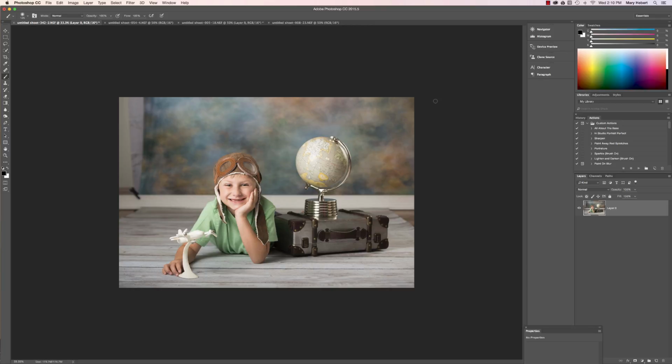I am a huge fan of shortcuts. Photoshop has lots of them. The shortcut to duplicate your image is Command J, Control J if you're on a PC. And as you can see over here, I just made a copy of my layer. So now no matter what I do to this top layer, I still have the original layer on the bottom untouched. I know I can always go back to it.